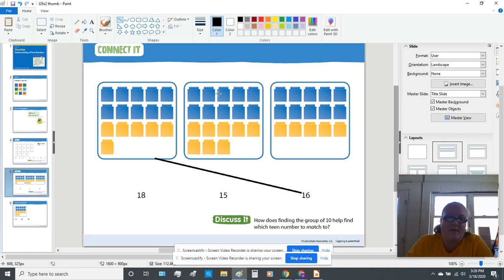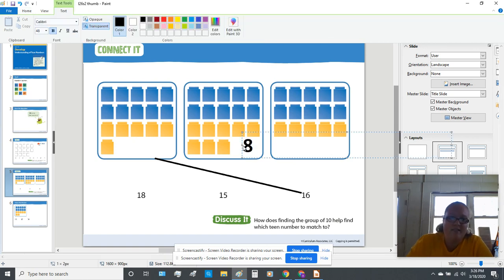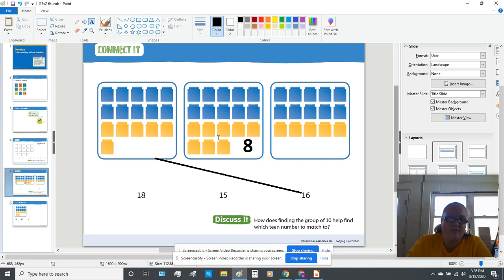Let's take a look at the second box. We know there are 10 blue cubes, but how many yellow cubes are there? We can either start at the beginning and count all the cubes like we just did, or count the extra yellows to see which number is the extra. So I'm going to show you how to count the extras this time. 1, 2, 3, 4, 5, 6, 7, 8. So I know there are 8 extra yellows.